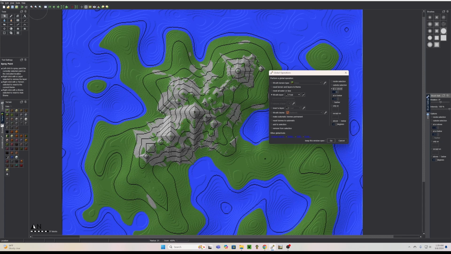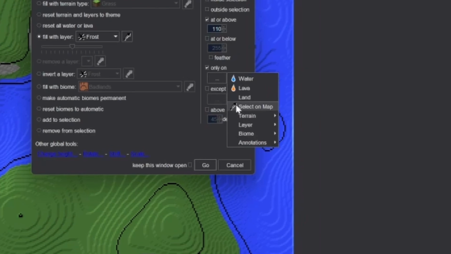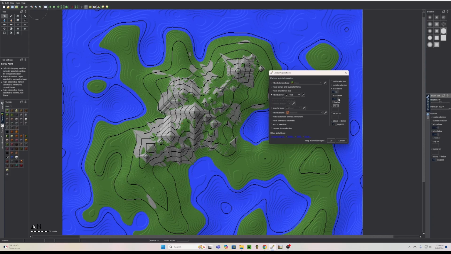At or above a certain Y level, since the highest point is 130, let's call it 110, maybe only on the very top. You can choose for it to be only on a type of terrain, which you can select on map with the eyedropper tool. However, I just want it at or above a certain level completely. I actually want it to be below rock, so I want to see if that works. I don't know if there's any grass that's actually that high, but sometimes that can make a really cool snowy rocky mountain effect.